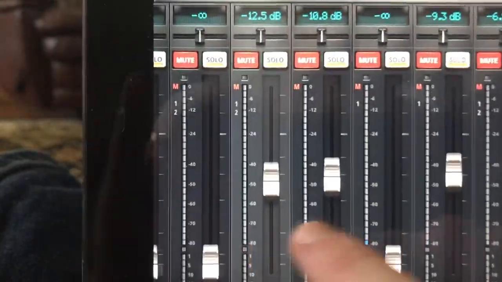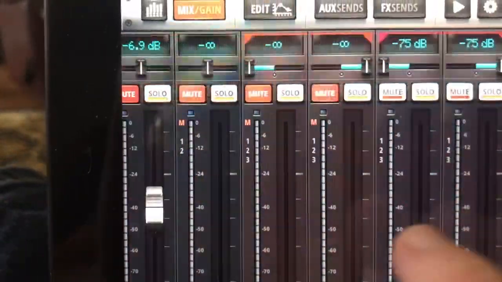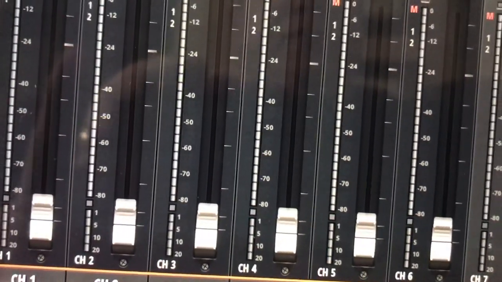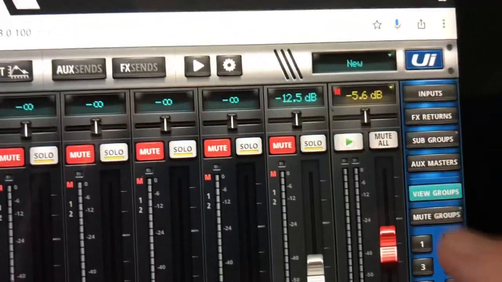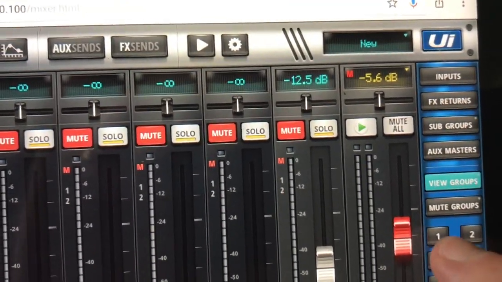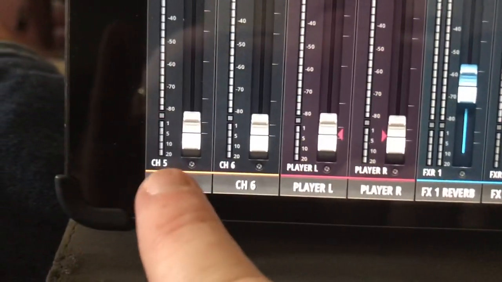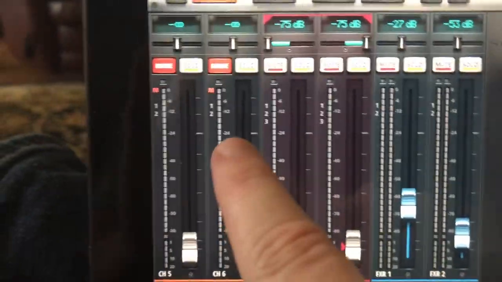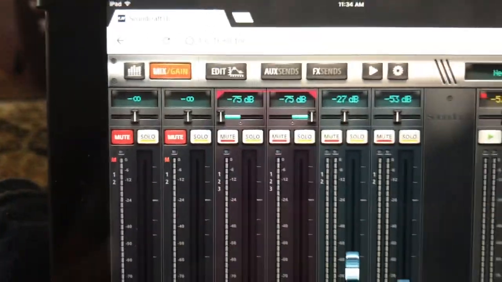So now I can go back, and I'm on the main screen here. As you can see, all the channels are here. But I only want to view the 5 and 6, the flash drive, and the reverb and delay effects. All I got to do is hit view group, and then hit 1, and boom, there you go. See at the bottom I got 5, 6, flash drive, reverb, and delay. And that's all I have on that screen. So it will not go anywhere, can't move it, and you're good to go.